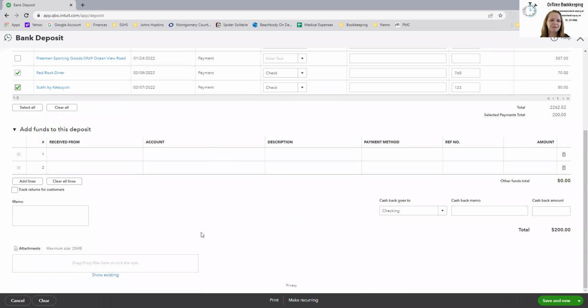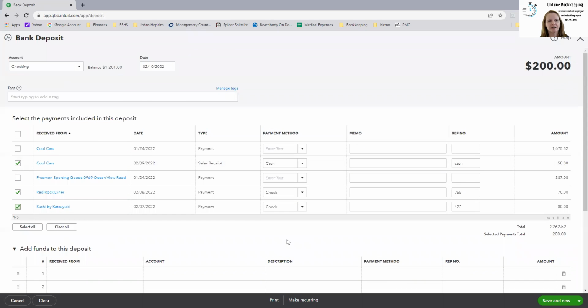Now, best practice would be ideally to put a copy of those checks in as an attachment. QuickBooks allows you to store files so that all of your documentation is in here. There's never any question about what was included in that deposit. You could also, when you were recording that payment, include a copy of the check directly into the payment screen. That is great for documentation. We shouldn't always rely on the banks to provide that documentation for us.